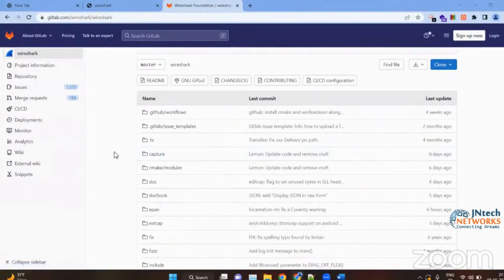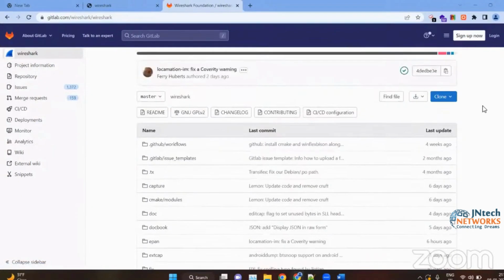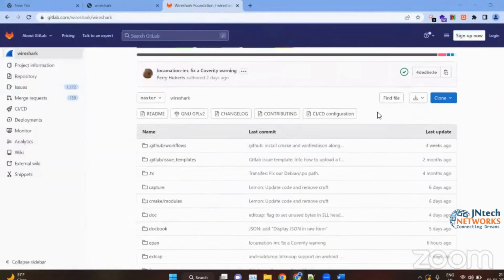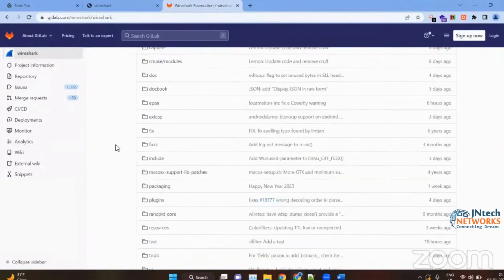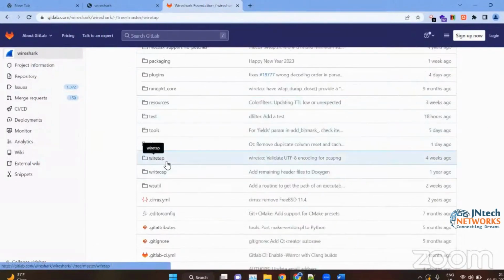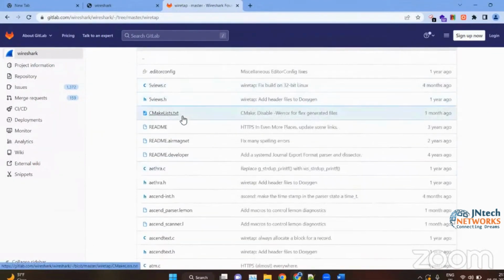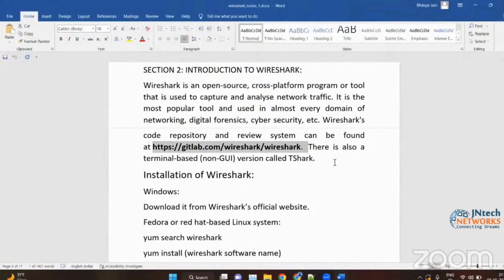If you want to make changes in Wireshark, you have to clone this repository, the whole files and folders. Then you can make changes and upload them here, but for this you have to take permission from the maintainer. You can also read any file of the source code from here. Wireshark is made up of C, C++, and Lua, so you have to be aware of these languages, their syntax, basics, and advanced concepts. Wireshark is GUI and TShark is CLI.